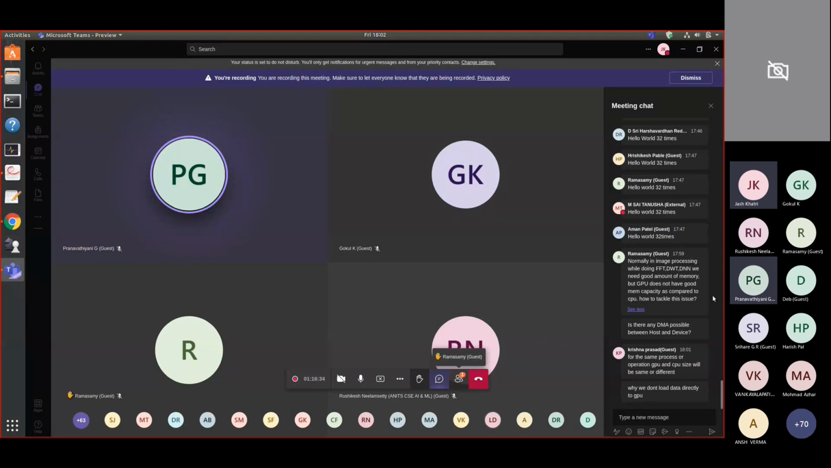Normally in image processing, while doing FFT, DWT, DNN, we need a good amount of memory, but the GPU doesn't have good capacity as compared to the CPU. How to tackle this issue? Okay, in that case, we probably need to load a part of the image, like a tile of the image. Some tiling might be done, and that tile will be processed, and the result will be copied back, and then the next tile will be loaded, processed and brought back, and in that way we can go tile by tile.